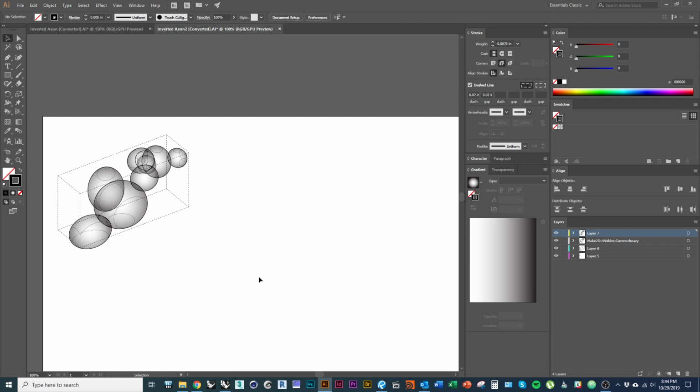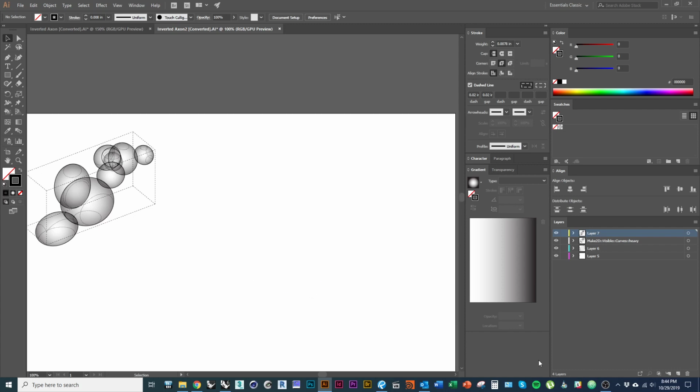All right, so that should do it for this tutorial. In the next one, I'll cover how to make the other axon. And then there will be one more about the last set of photographs.